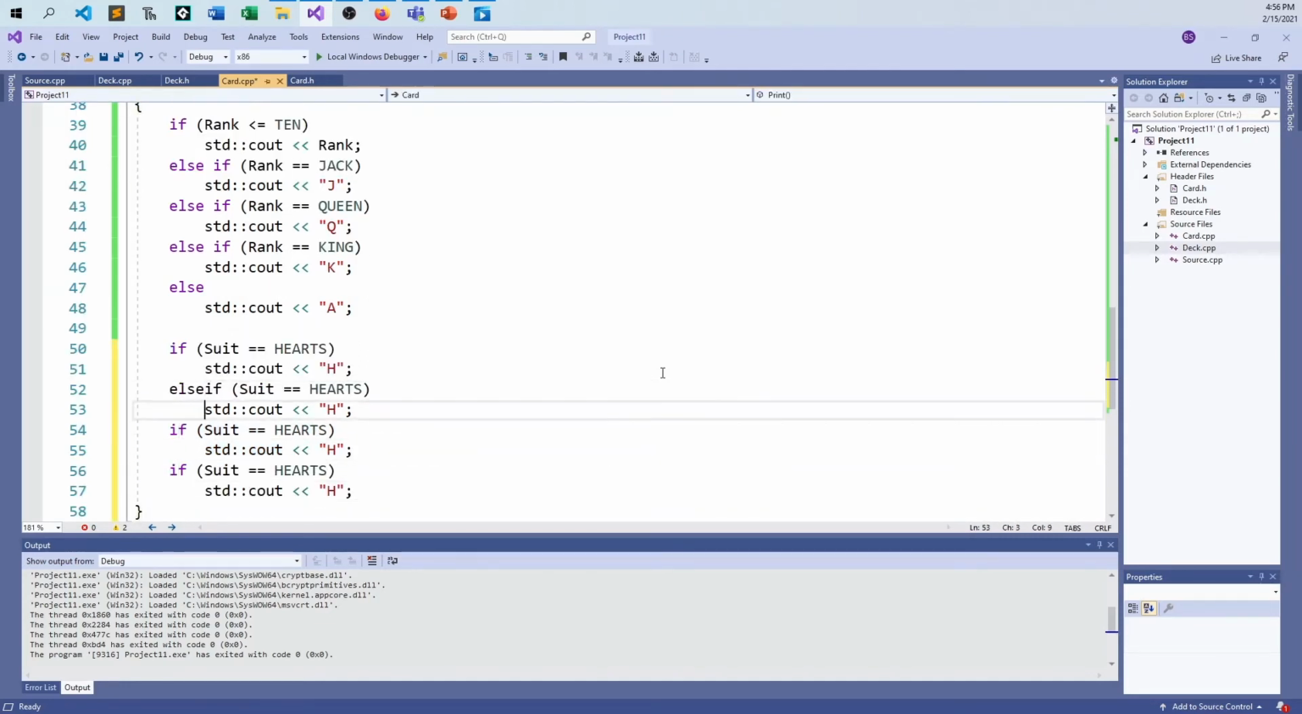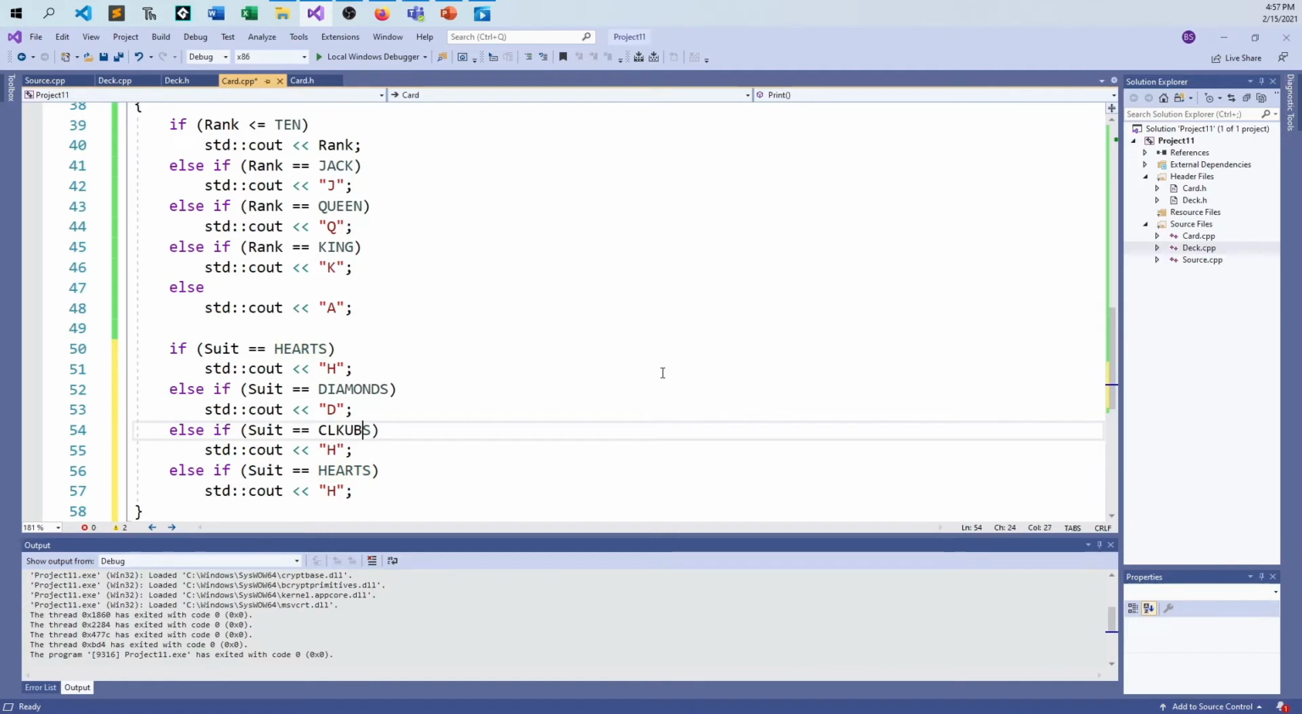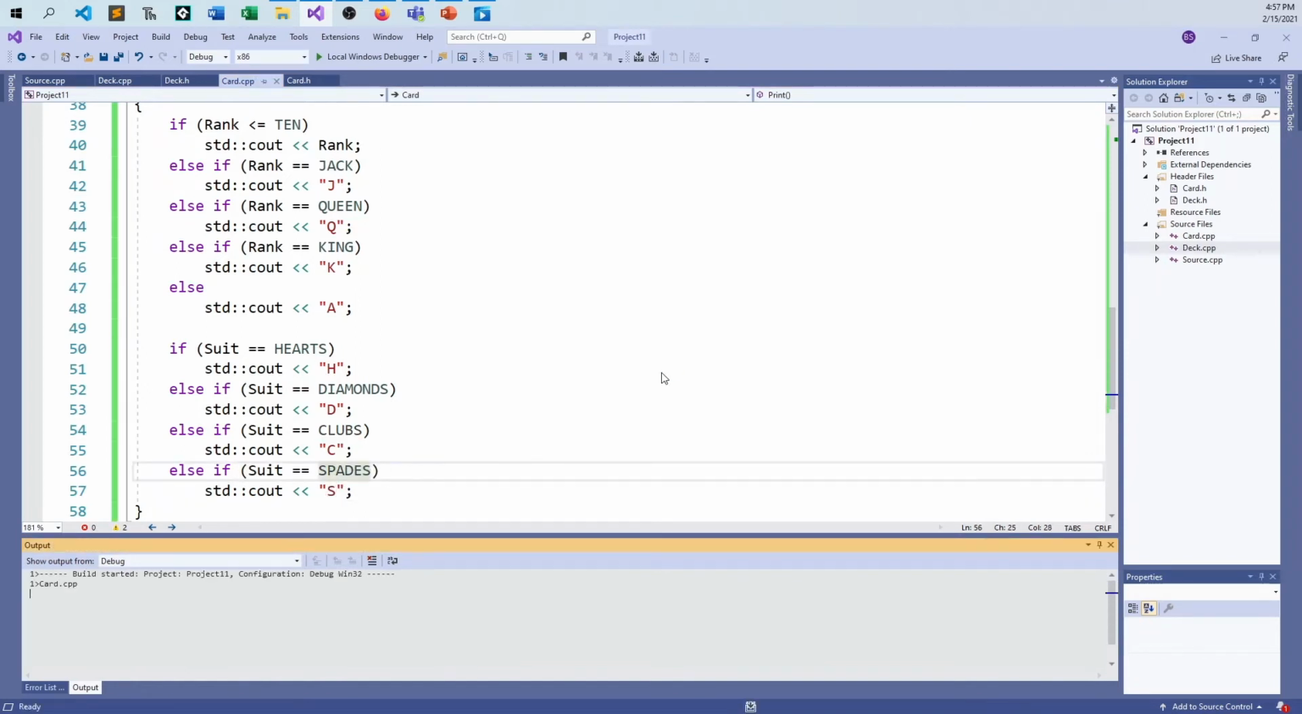Else if it's a heart, do that. If it's diamonds, do that. If it's a club, do that. And if it's a spade, do that. And let's see what comes up now.